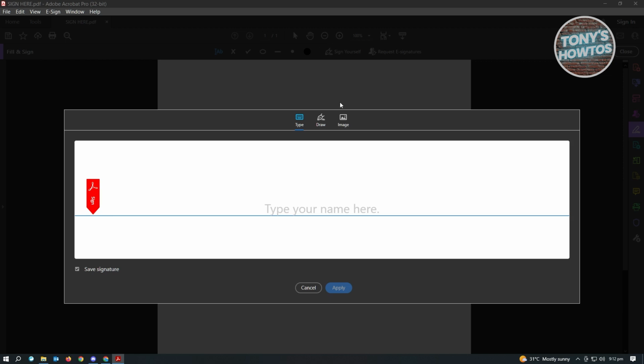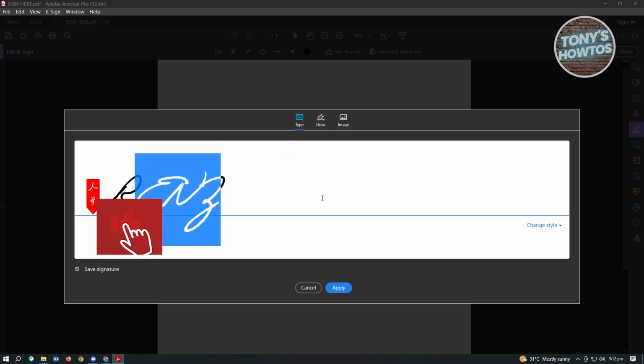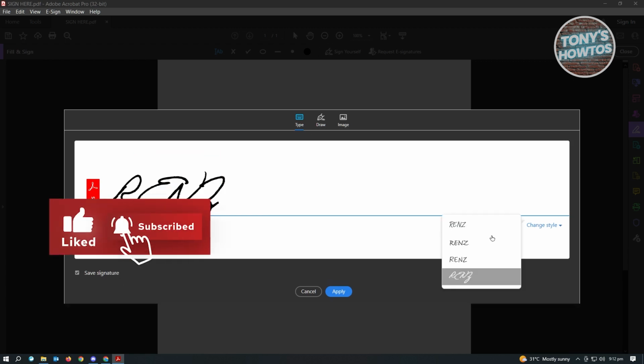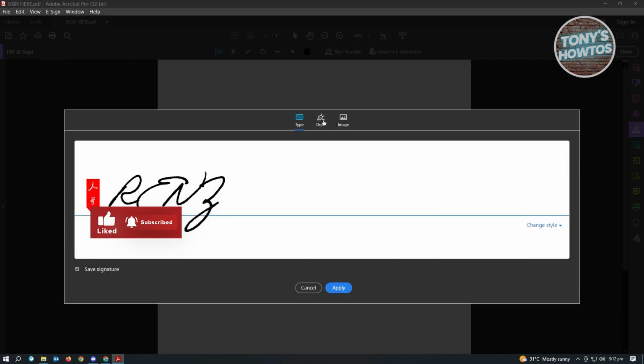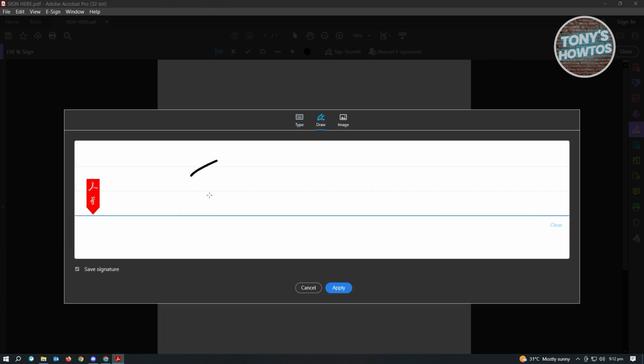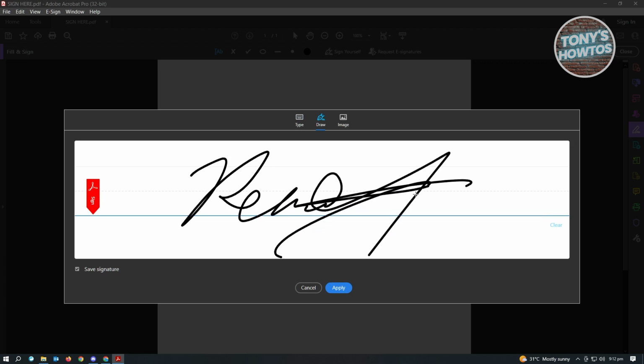From here, you'll be able to type your signature. For example, I'm just going to say Zerens if I want to. It's going to give this effect here. You could change your style if you want to as well. You could also draw if you want, so if you want to customize this one and make it your own. If you're using a pen tablet, you could use that to create your signature.